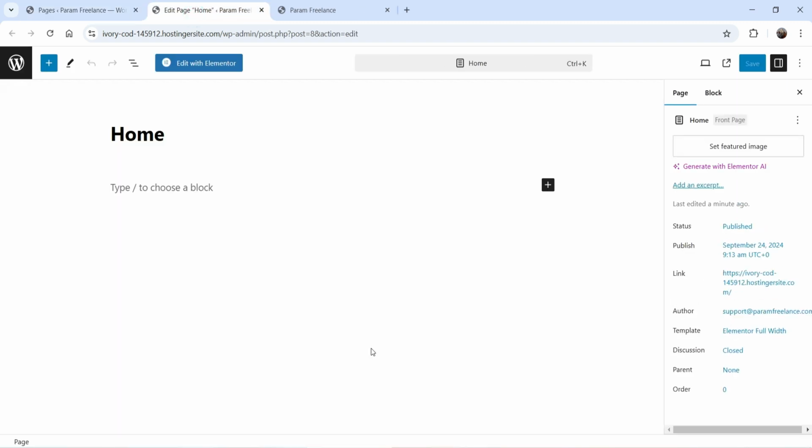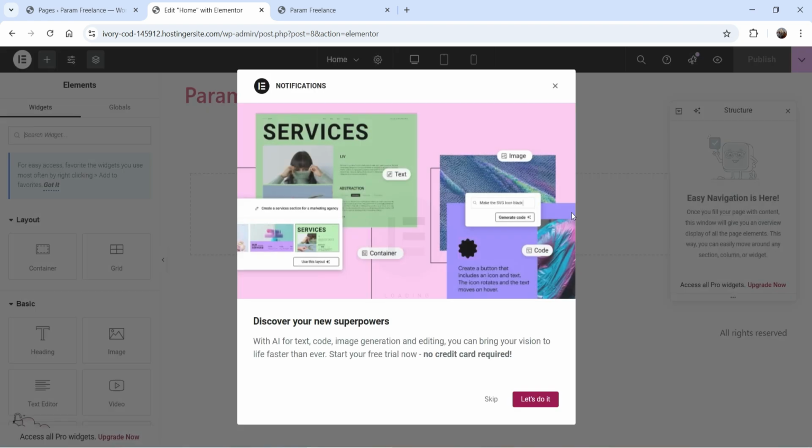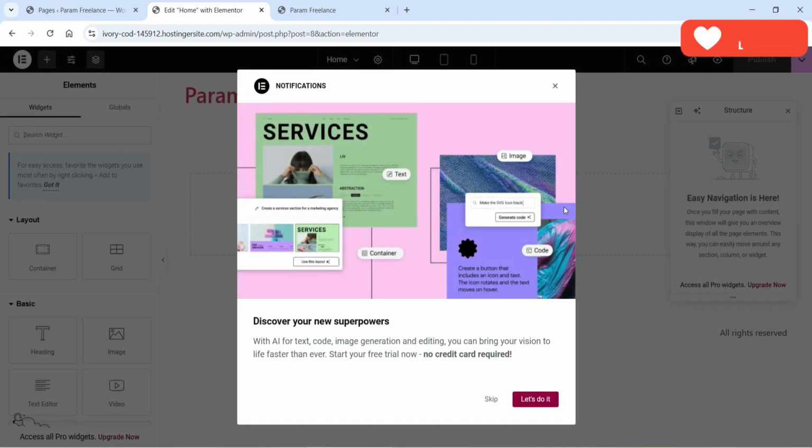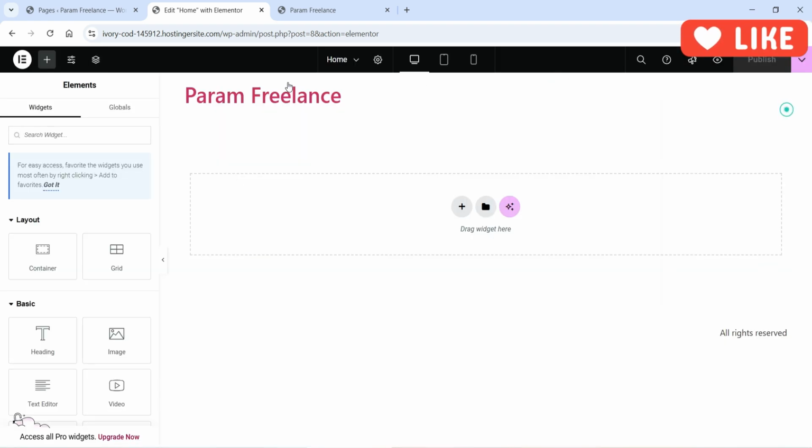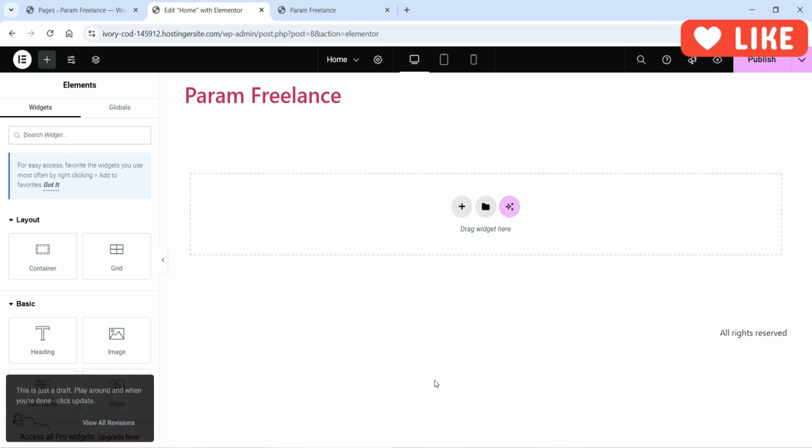Okay, now we have the Elementor plugin installed. So now we can use edit with Elementor. So click on edit with Elementor, and now we are going to customize this page using Elementor plugin. Okay, at the top we have this header section and this is the footer section. Here, using the Elementor plugin, you can add different sections on the pages. You can add different elements on the pages.